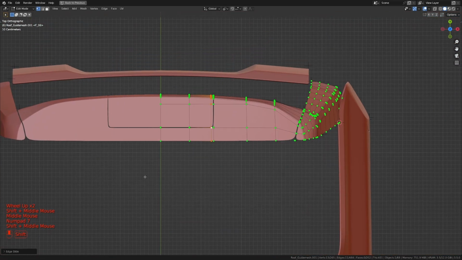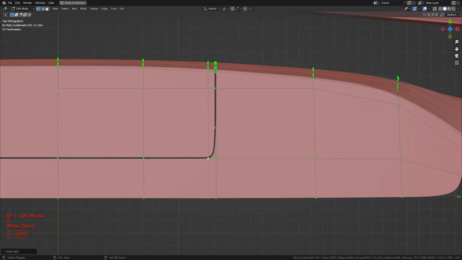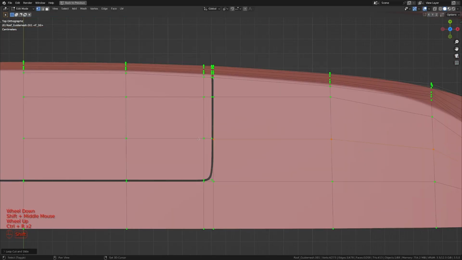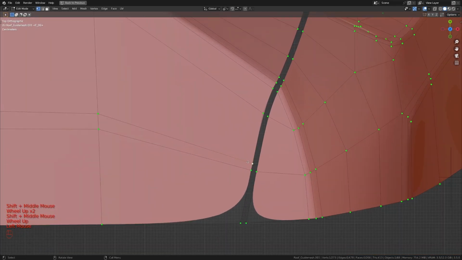Let me get to the top view here. Let me take this, slide this in a bit more. I'm going to do the same thing here. Let's slide it up and move it to about here. Take this, slide this in a bit. Let's make sure this is causing no issues here.